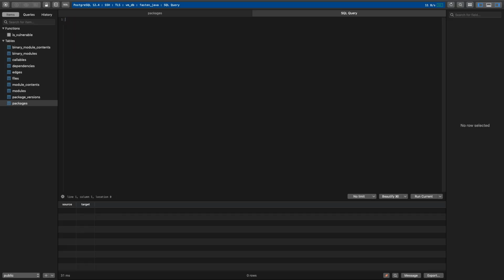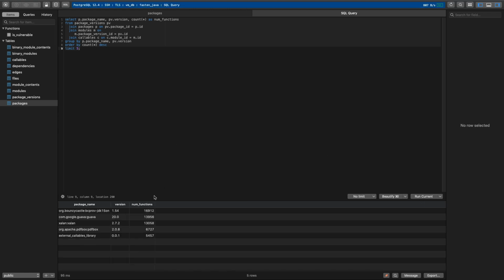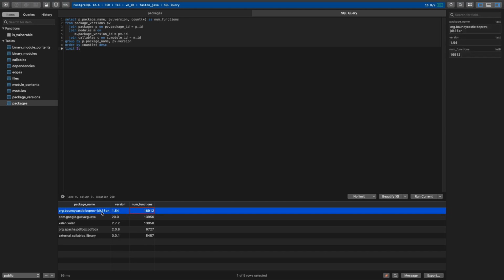This query basically will show us the packages in terms of largest number of functions. Here we can see the top 5 packages in terms of number of functions. For example, the top 1 package has around 17,000 functions in it.